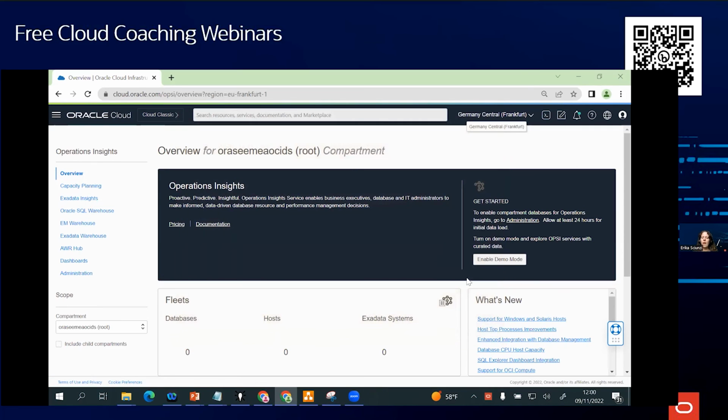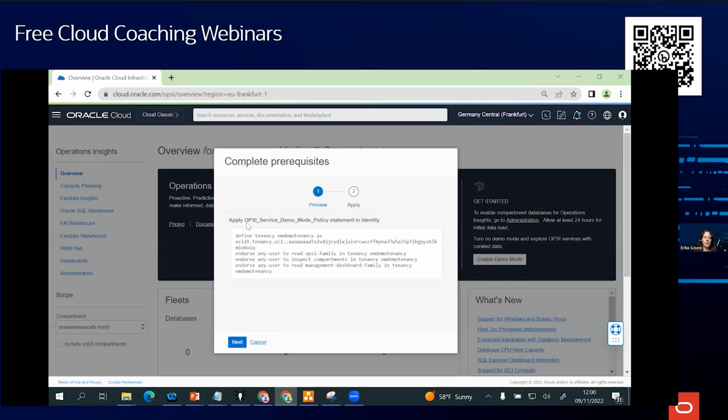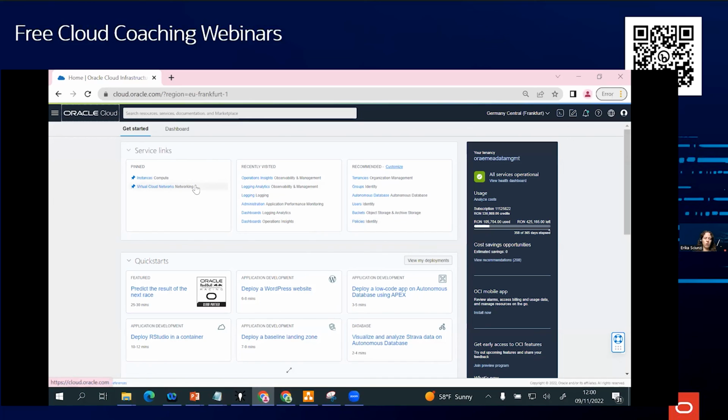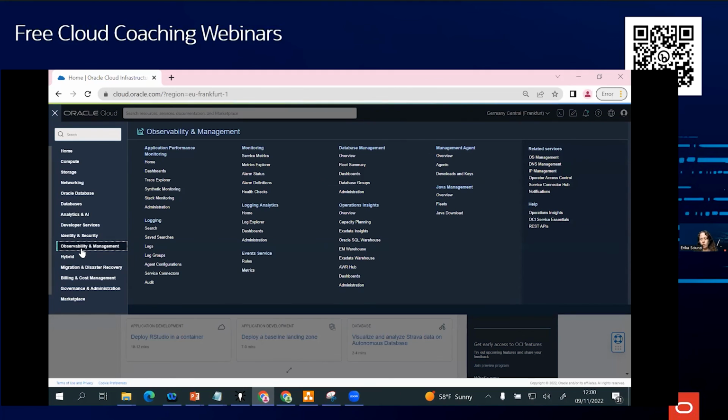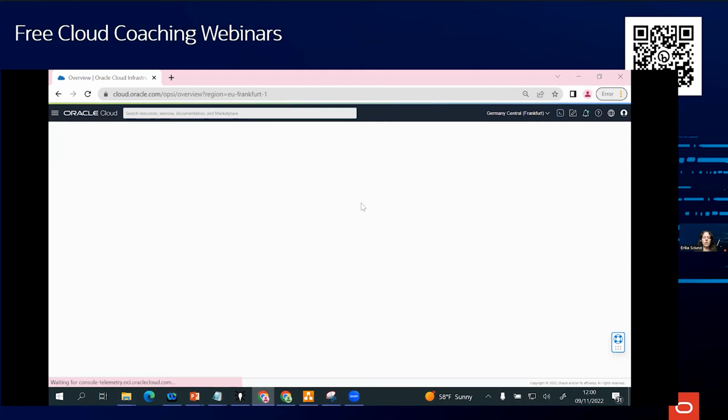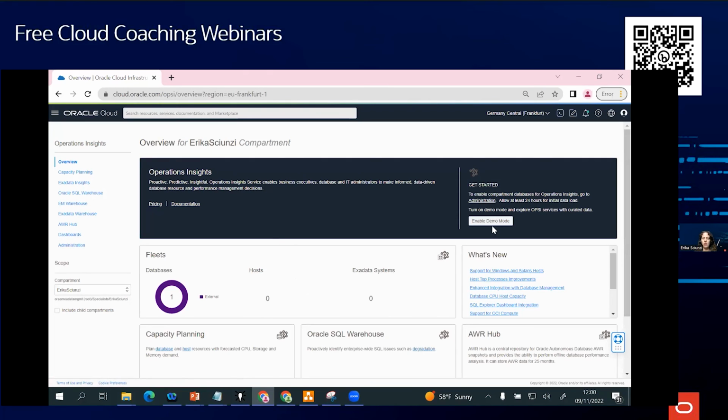Okay. And then you can enable demo mode. To enable demo mode, you need, just once, admin privileges to run this policy. Once you run it, all the users have access to the demo environment. So all the users can go here, or you as a normal user without admin privileges can go into Operations Insights and enable the demo mode.